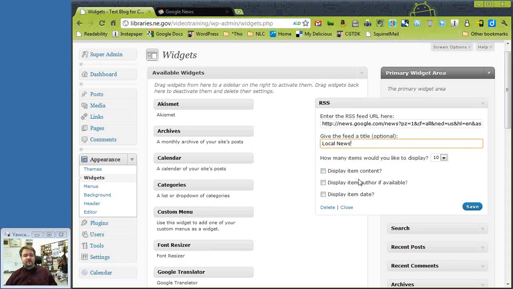And then here are our options. Let me explain what your different options are here. How many items would you like to display? By default, it's going to display the headlines of the 10 most recent items. And this list, because it's from RSS and because it's from Google News, will constantly be updating.